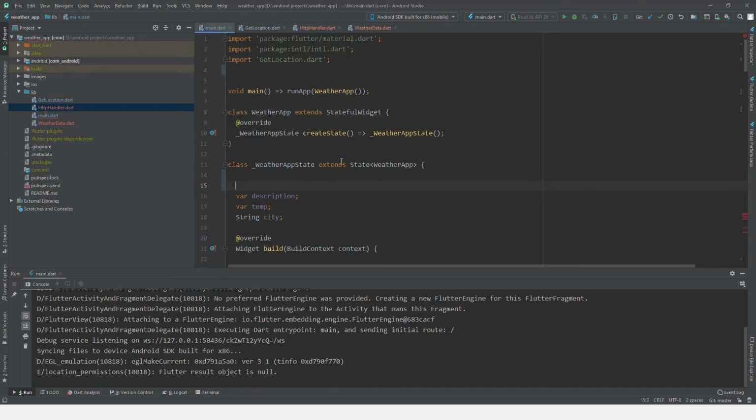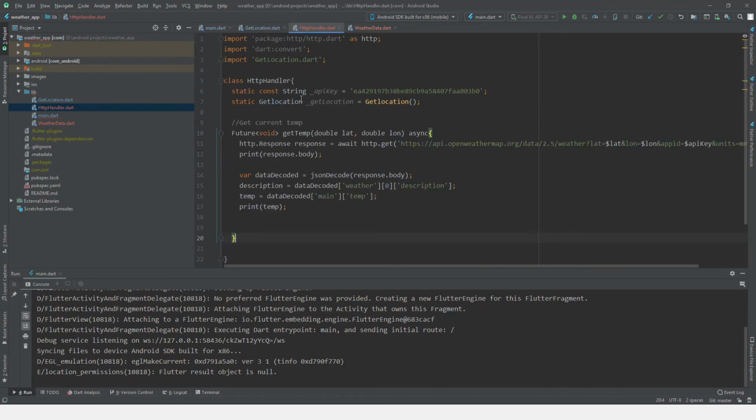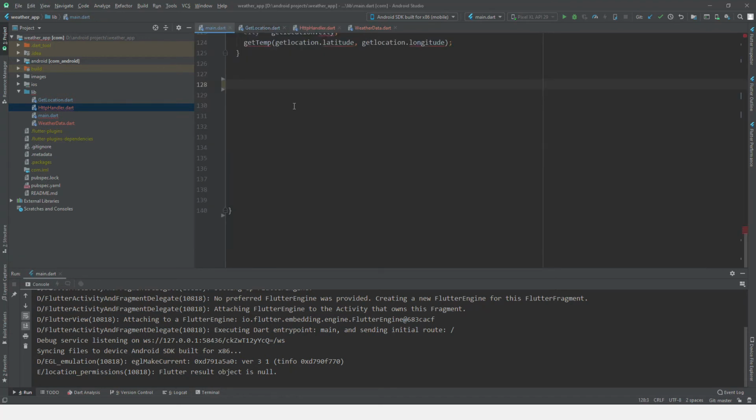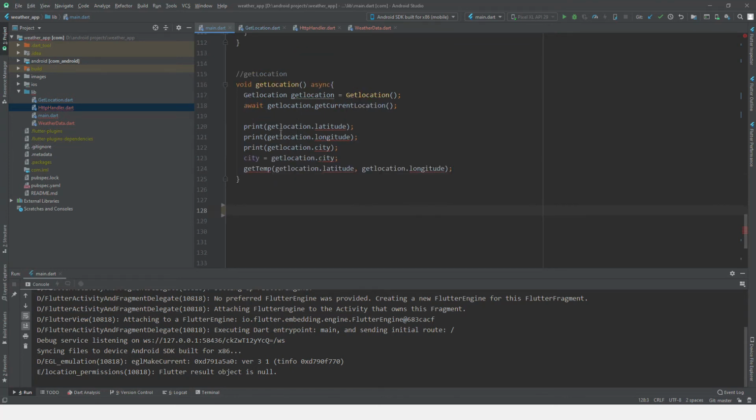Then open the main and scroll down. Just cut this function because I'm going to move it to the HTTP handler. In case you are wondering why I'm doing this, it's just to keep the code easy to read and easy to maintain. And this is the best practice, to separate your code into multiple classes to make it easier to read and easier to maintain.